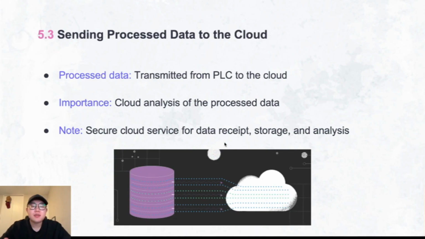The third step involves sending this processed data to the cloud. Once processed, this data is transmitted by the PLC to the cloud for analysis. This can be achieved by integrating your PLC with a cloud service that can handle data analysis. In this step, ensure that you have a reliable and secure cloud service linked with your PLC to receive and store the data. Now the processed data is safely stored in the cloud, ready for analysis.